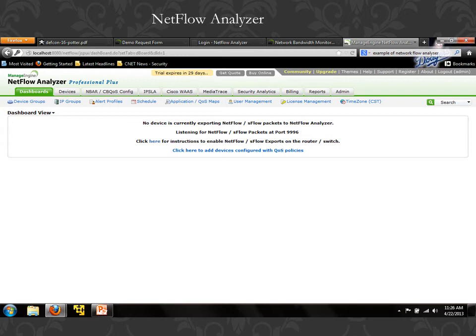Here's one of the tools that I've come across, other than the tool Bruce Potter recommended, which is no longer available to download for free, but I found one similar to that. It's a Netflow analyzer by ManageEngine, the Professional Plus, and it's a trial that expires in 29 days. There is a list of tabs in this GUI interface that lets you check on devices, and it gives you this dashboard view, which is awesome.